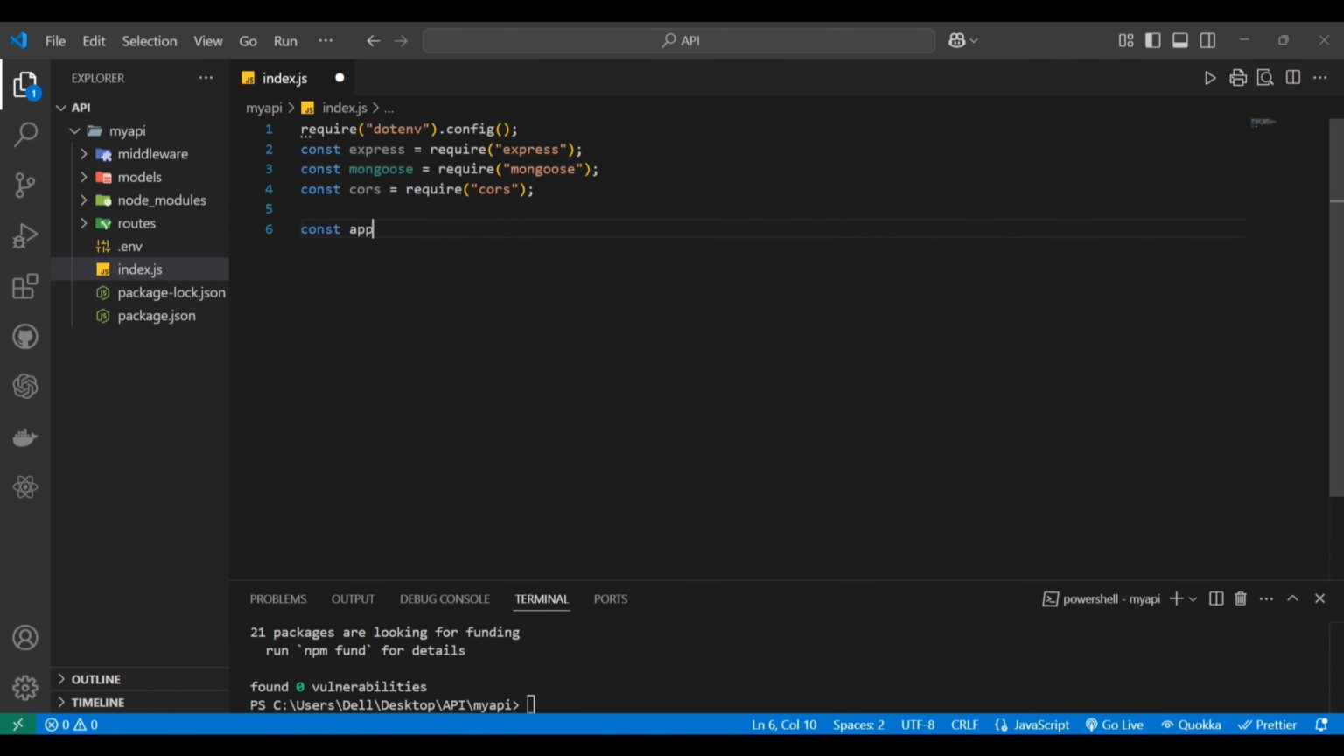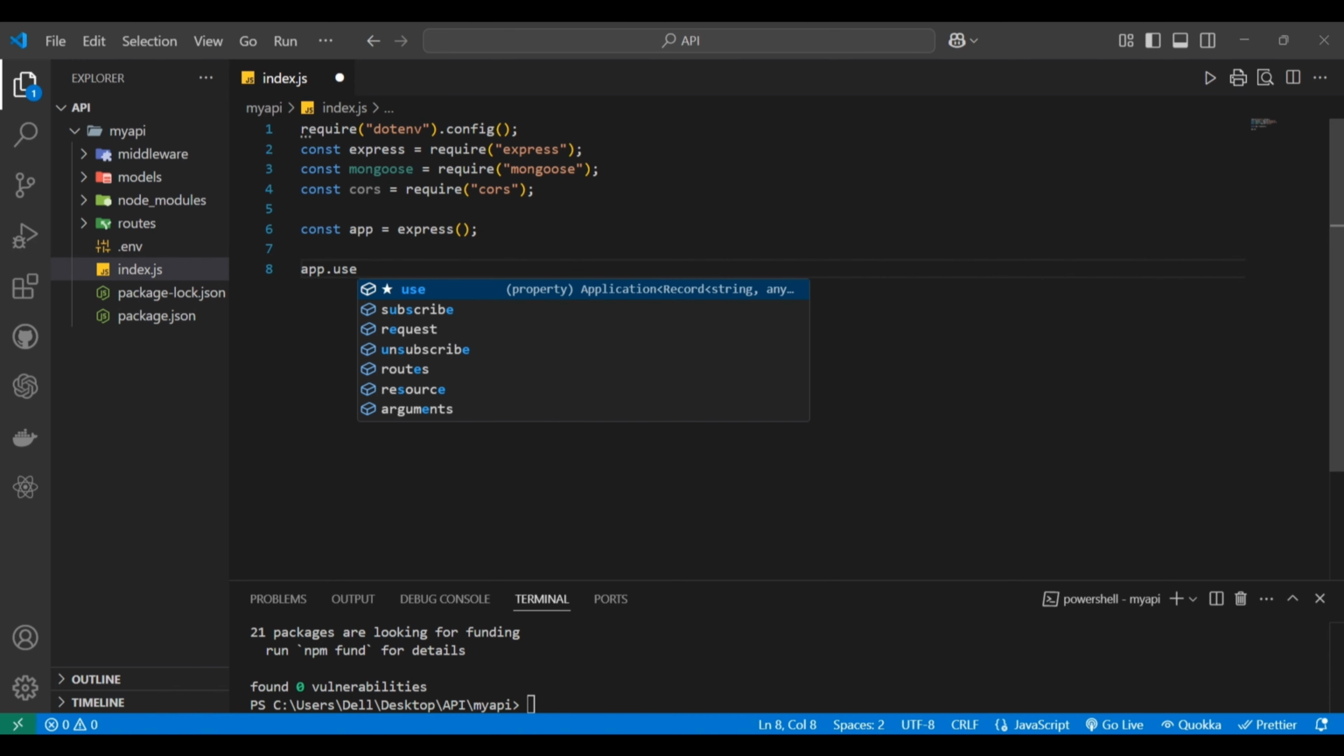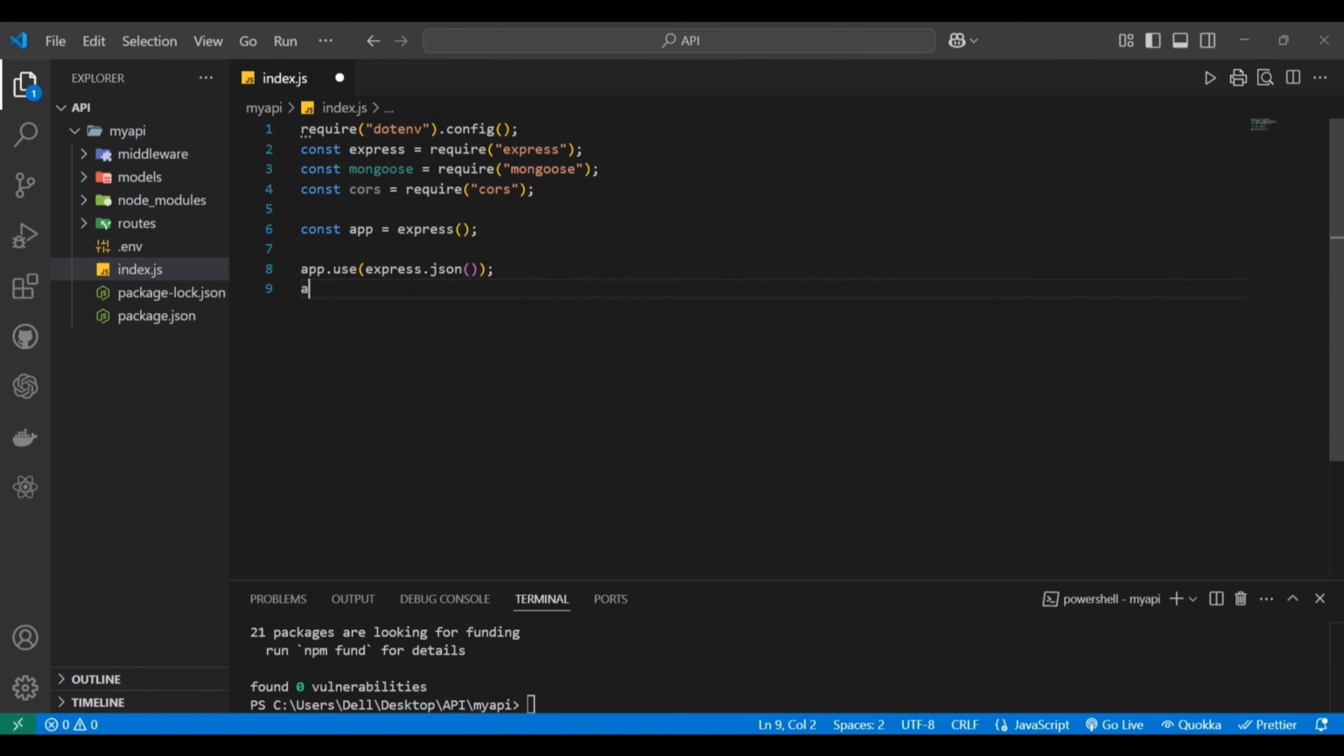Alright, now let's start setting up the app, so const app is equal to express. Next we want to do app.use, and we'll be using express.json. After that we'll also be using cors, so app.use cors. Let's also get the port, so const port is equal to process.env.PORT. In case that's not available, we will just default it to 5000.